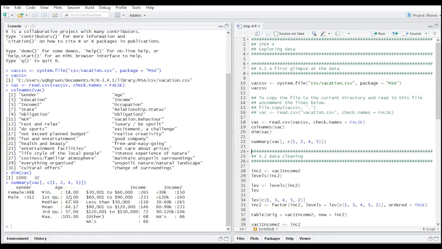Age is a metric variable, and this is summarized with the 5 number summary, which is the minimum, the first quartile, the median, the third quartile, and the max. So this is a quantile-based summary. We know that the youngest respondent in the dataset is 18 years old. The oldest respondent is 105 years old. 50% of the respondents are between 32 and 57 years old, and the median age is 42, whereas the mean age is 44.